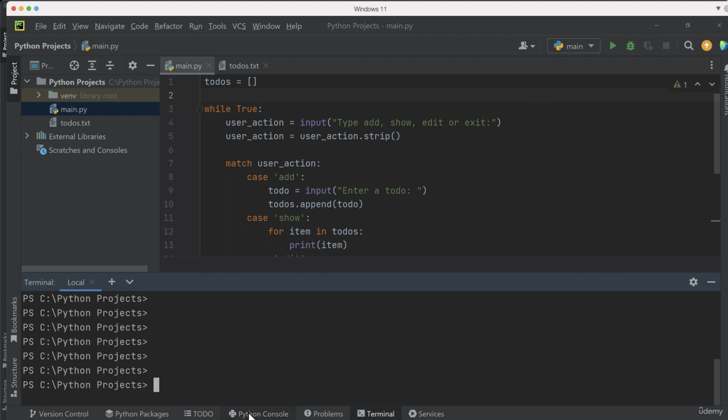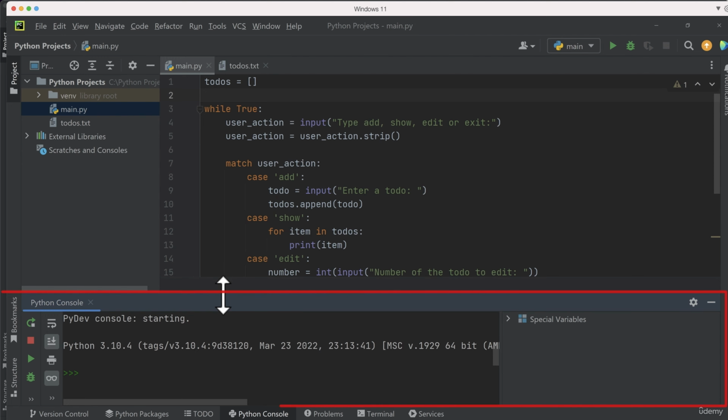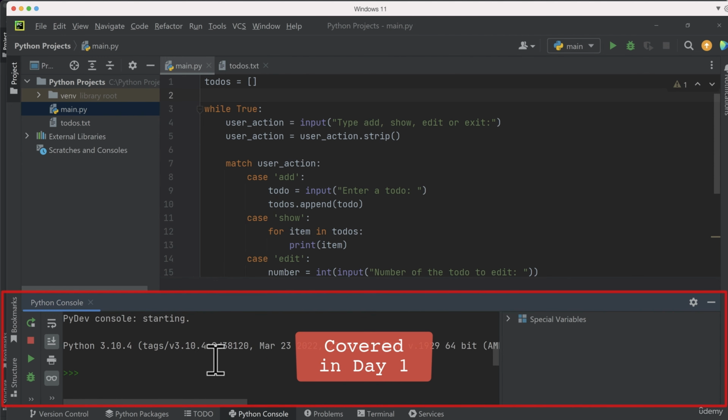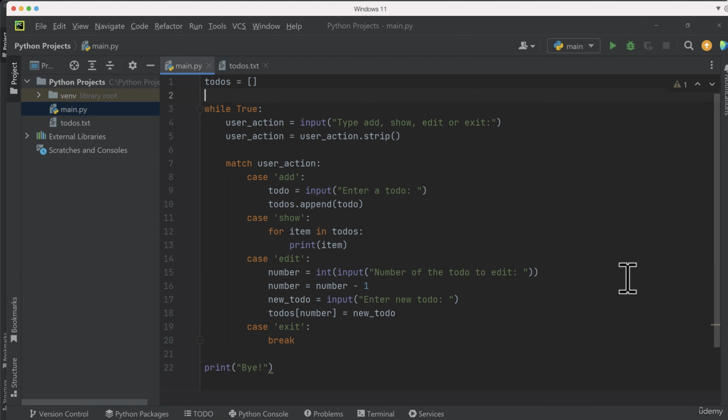We also have the Python console in the IDE, which I explained already. So you can use this to interact with Python line by line. And then we have this debugger, which I'll cover later as I explained, and then we have the run button to run the code. So those are the main features of the IDE.